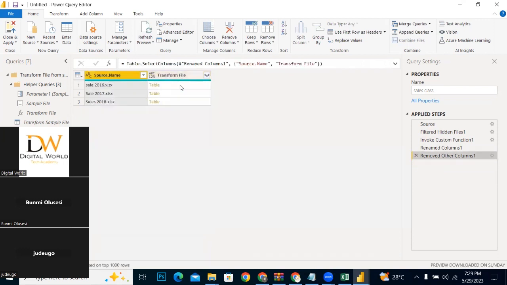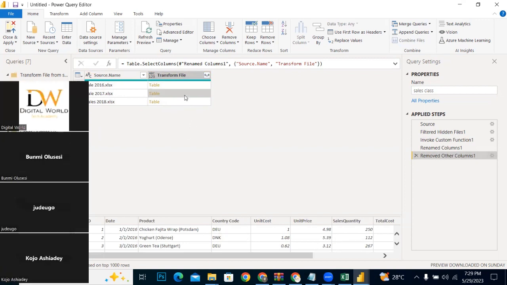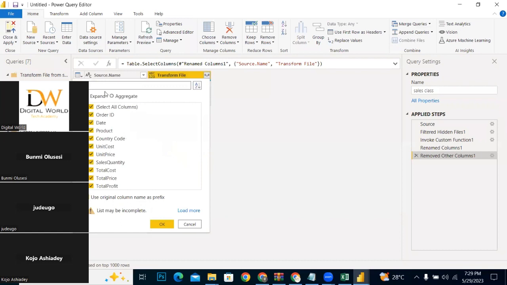Click here and you see the tables that you have here. All these are tables that I have. You see, we have another table. So this expand is used to expand those tables and open up everything in there so that you can see everything. You want to combine everything together.